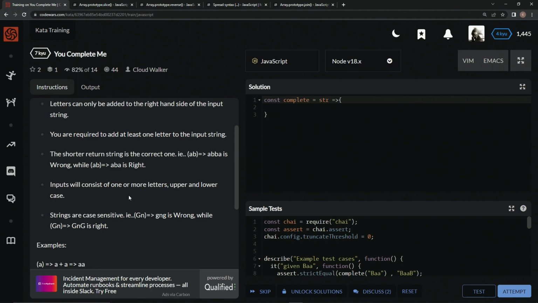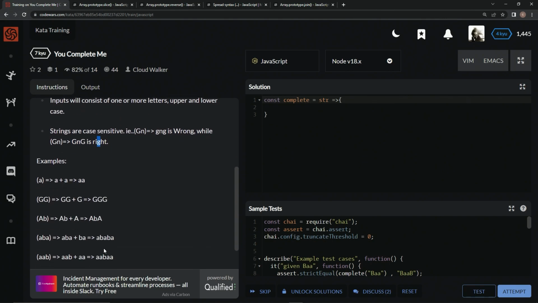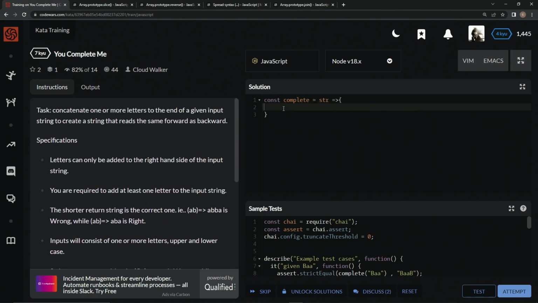Inputs will consist of one or more letters, upper and lowercase. Strings are case sensitive, so a capital G is not going to be like this. It's going to be like this. All right. Here's some examples right here, and let's get right into it.